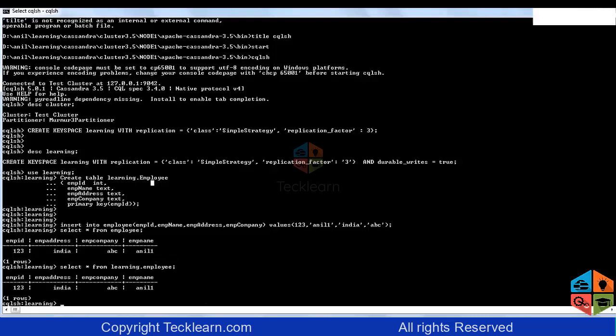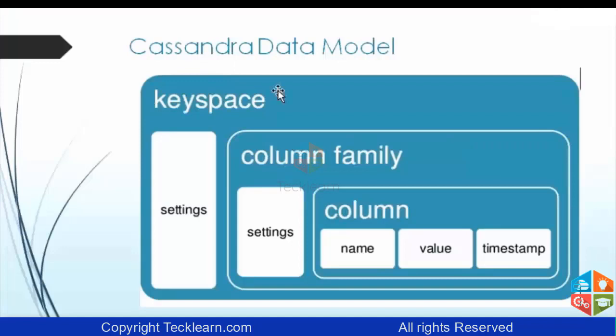But currently, we're just saying that there is something known as the keyspace, and inside that keyspace you are creating a column family. That column family is nothing but the table. And inside the table, you have nothing but columns. So each and every field is represented by a column. That's the meaning of the keyspace, right?